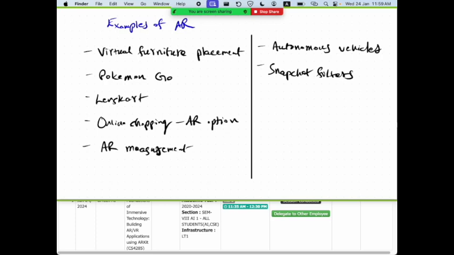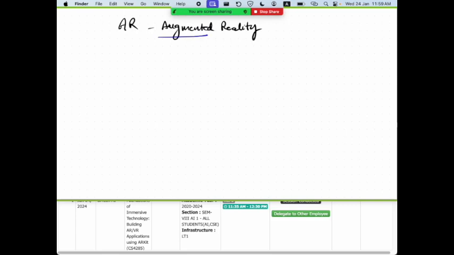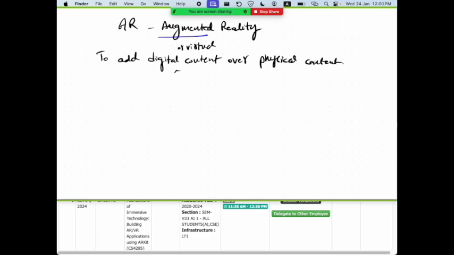Okay? So one simple way to explain this is to add digital content, digital or virtual, over physical content. Okay?